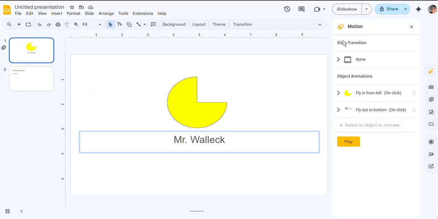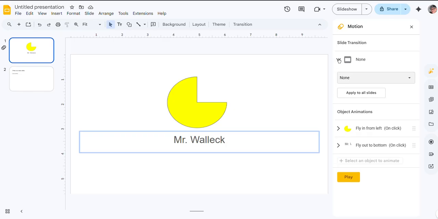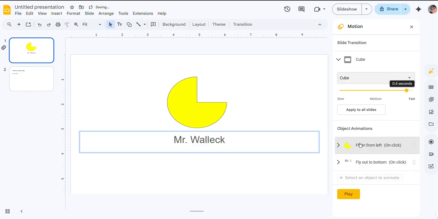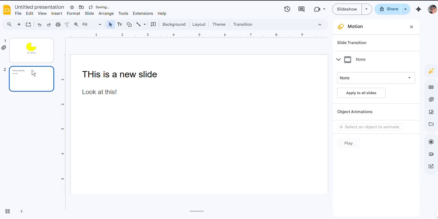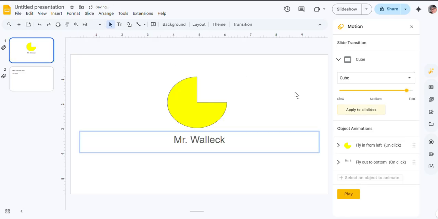So what I'm going to do is add a slide transition over here. And you can see the different ones. So I'll use cube, because that's sort of fun, right? And I'll apply this to all slides, all right? So that means it'll do that for all of them.